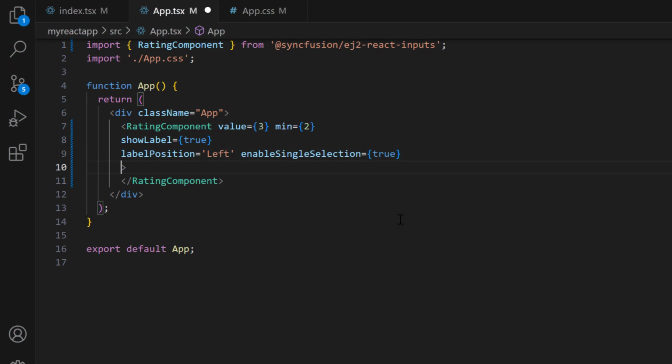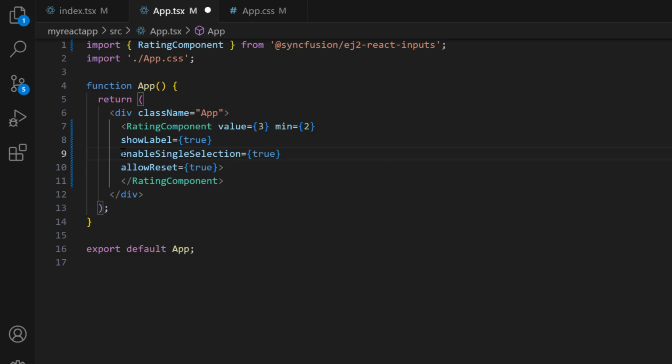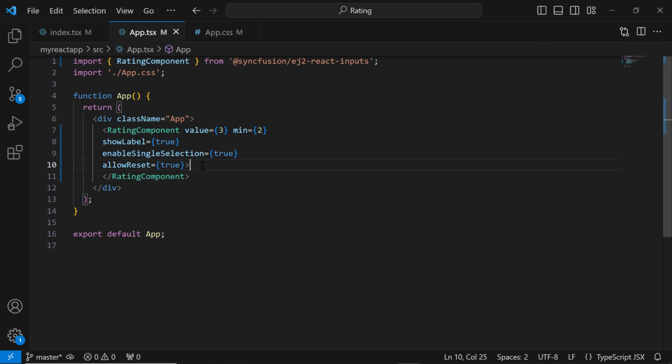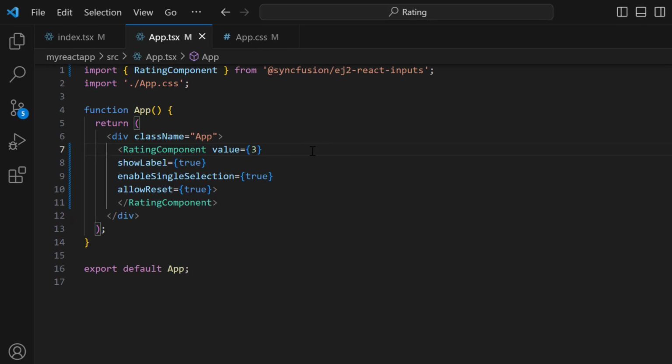Let me demonstrate this by enabling the Allow Reset property. I remove the Label Position property to have the label on the right. You will see the Reset button appear, and on clicking it, the previous rating is reset. As I have set the minimum value to 2, the value is reset to 2. To clear this value, I remove the Min property. Look now, the previous values are cleared.